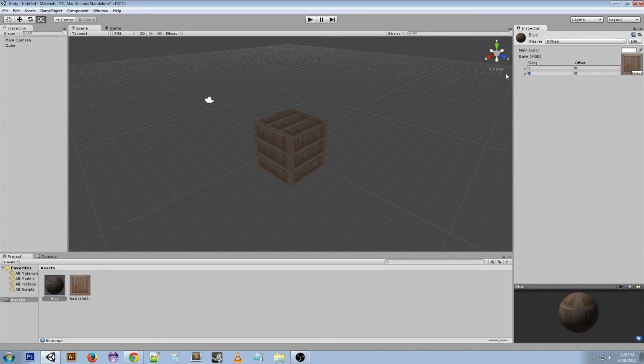To recap what we learned, I told you what a material was, how to create one, attaching it to objects, what the different types of shaders were, what the properties were that go along with it down here, and what a texture does when you apply it to a material.